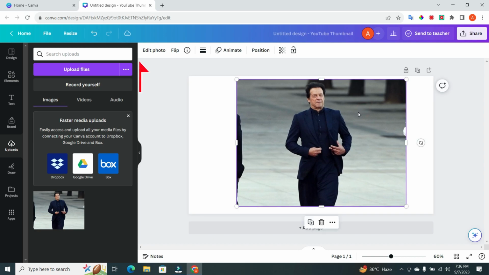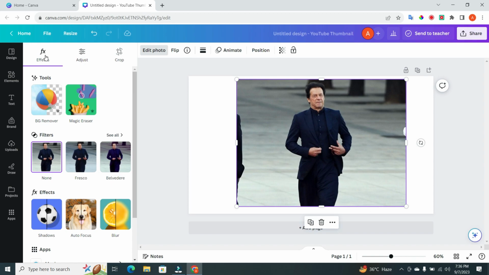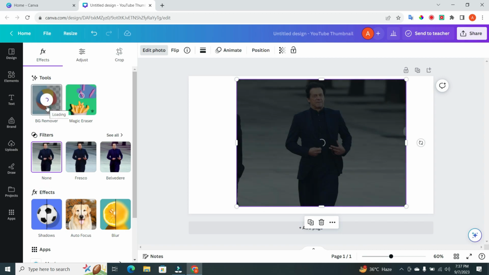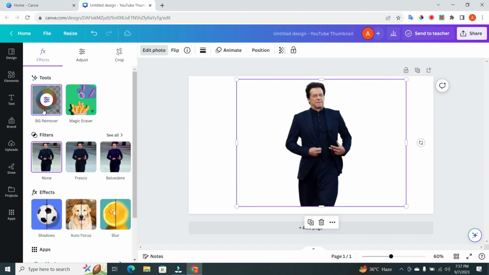Once you have your image selected, go to the top Edit Photo and click on Effects. In the Effects menu, you'll find various editing options. We're interested in Background Remover, so click on it. Canva will automatically work its magic and remove the background from your image. This process may take a few seconds, depending on the complexity of the image.